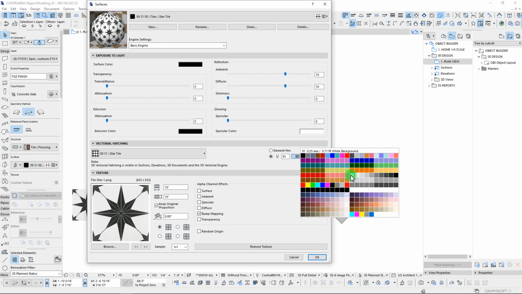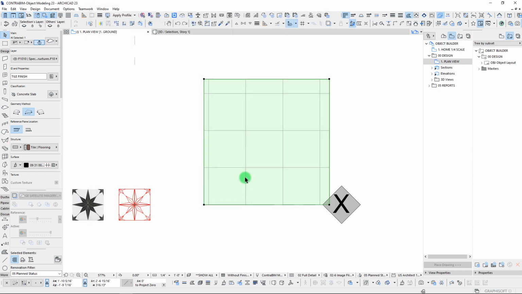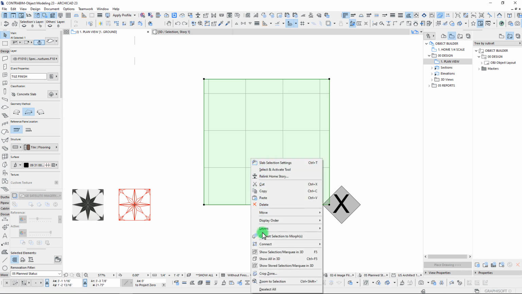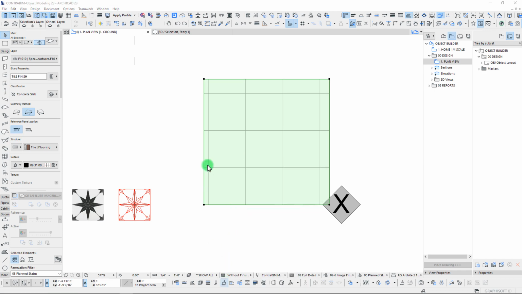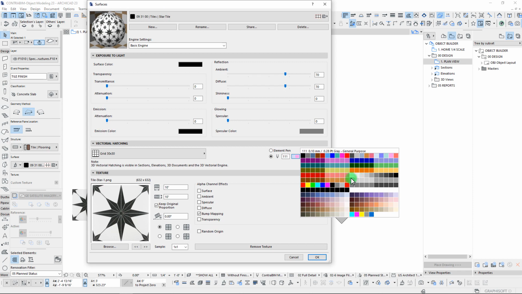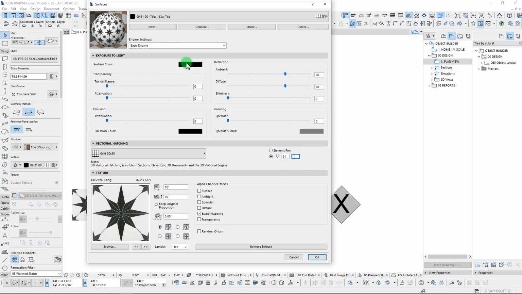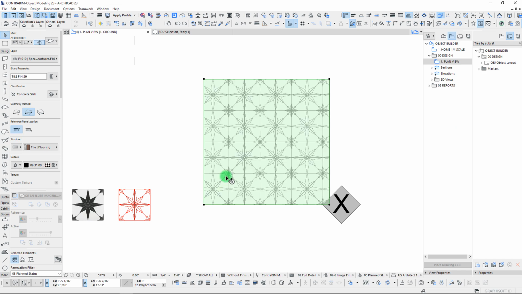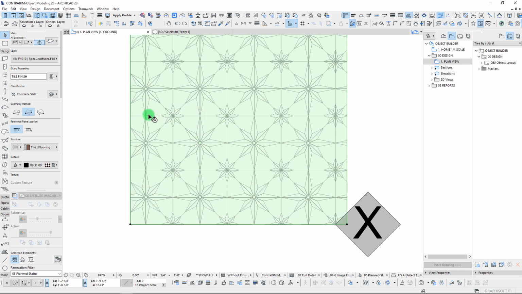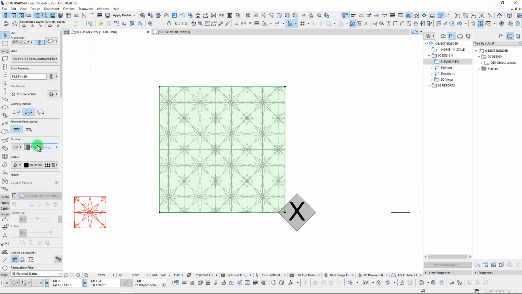Oops, let's, actually, I'm going to cancel out. I changed that specular and I don't want to do that. We'll go back in, change our pen to white or a light color. So we're doing white on dark. In this case, kind of the opposite scheme of this. We'll go grab our star tile, hit OK. And there we go. We can now see our tile is matching up.